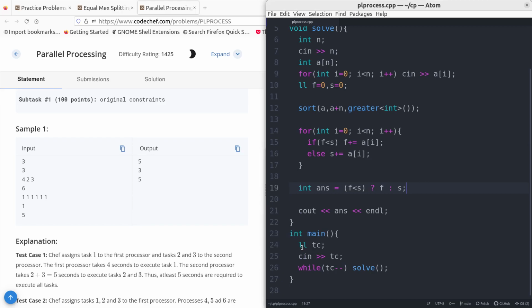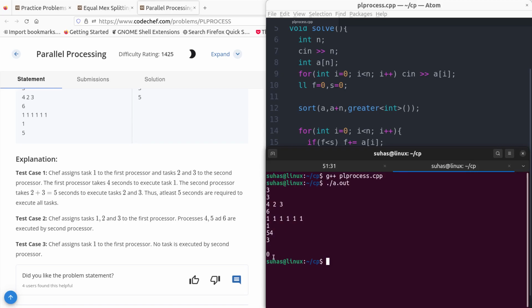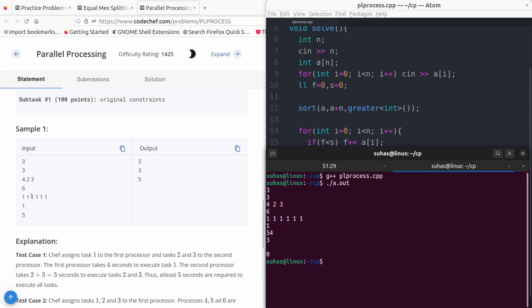How is that possible? Say we assign task 1 to the first processor, no task is executed by the second processor. Okay, the second processor's time will be 0. So that's the reason we are printing 0 here actually. And even here it is 3, so we printed 3, and here it is 4.